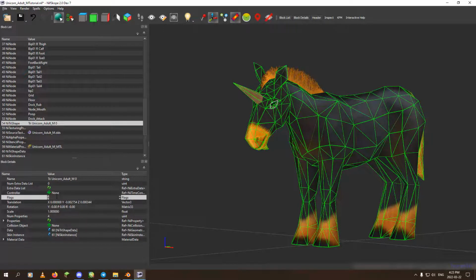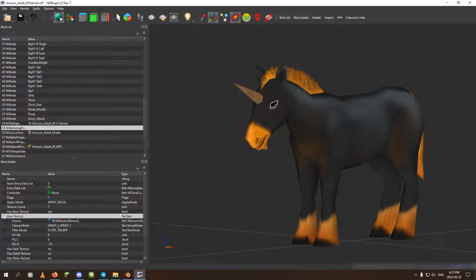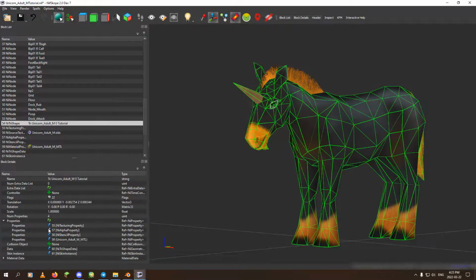And then we go back here, change this back, change this, whoops, change this back. I can't spell. Tutorial. There we go. And now we want to go to texturing property, change this to decal, and refresh, and all of this should be normal.